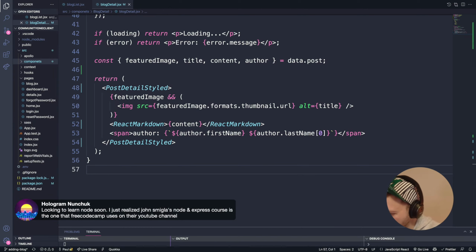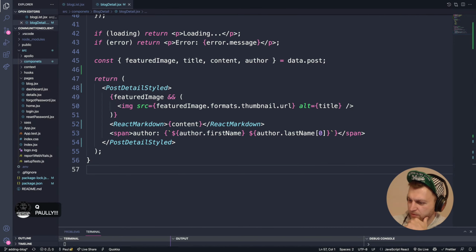Hologram Nunchucks, looking to learn Node soon. I just realized John Smilga's Node Express course is the one that freeCodeCamp uses on the YouTube channel. Yeah, his course is really good. That's the one that I'm eventually going to get to. Right now I'm doing a lot of Strapi stuff, and I'm writing a lot of custom backend code with Strapi. Q, what's up? Where you been, my brother? Hope you're doing well.